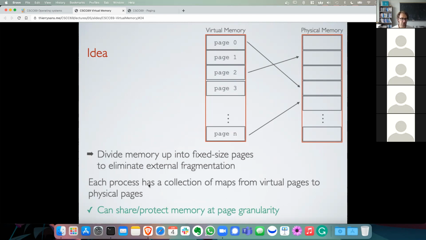Each process has a collection of maps from a virtual page to a physical page. If you divide the memory into pages, you can say that's page 0, page 1, page 2, page 3, each of them fixed size, and so page n. The virtual memory is like that. This is logical, but of course the physical memory is also divided. Then you can have a table that says if you're trying to access a virtual address inside page n, it corresponds to page 7 in the physical memory. And like that, we do a translation again, but now it's fixed.